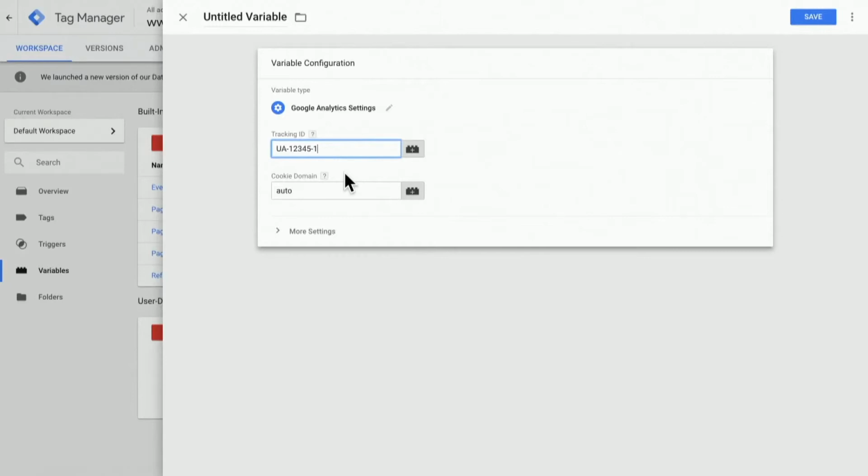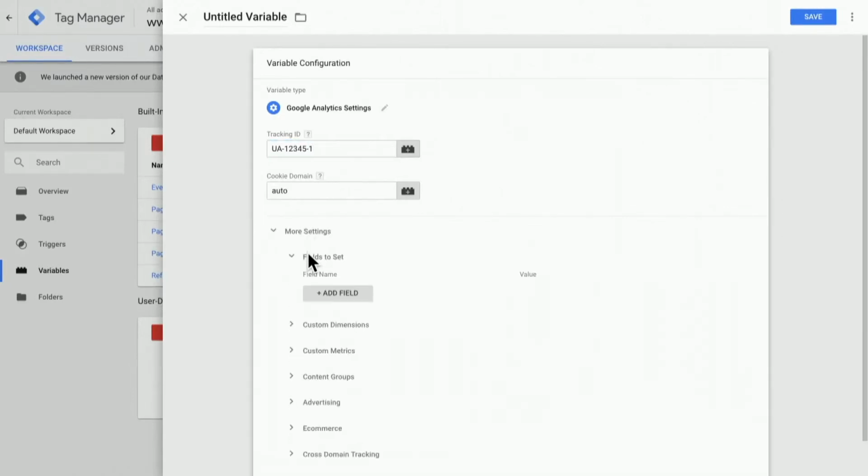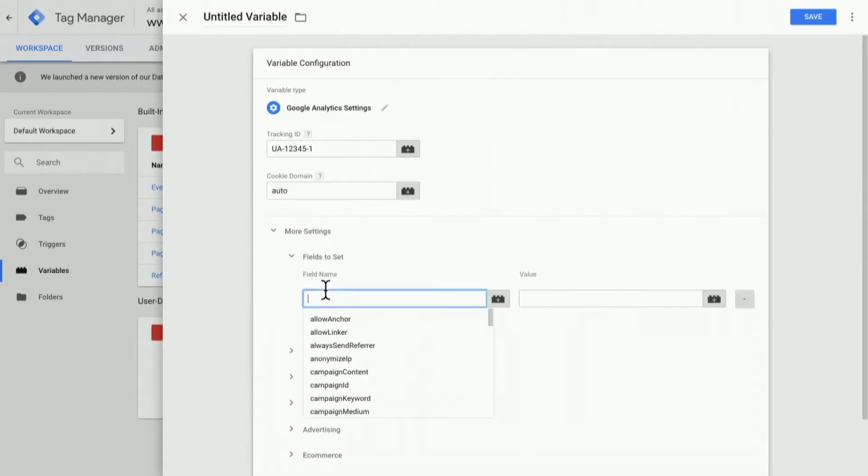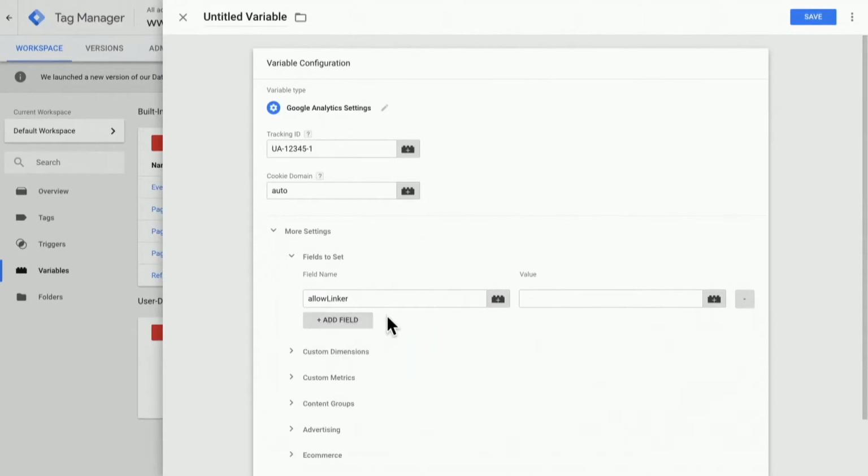have special cross-domain settings that you want to absorb here, which you can find more info about in our developer documentation. All of the additional settings that you might be familiar with, such as fields to set, custom dimensions, custom metrics, and so on, can be found under the More Settings menu. So within fields to set, as an example here, if I wanted to use the allow linker parameter for cross-domain tracking, I would enter in allow linker with a value of true.